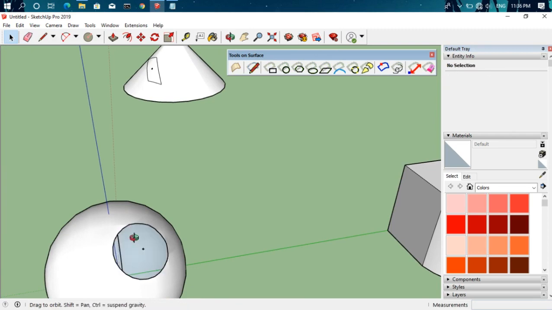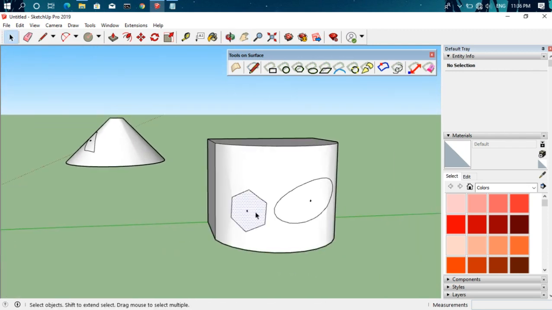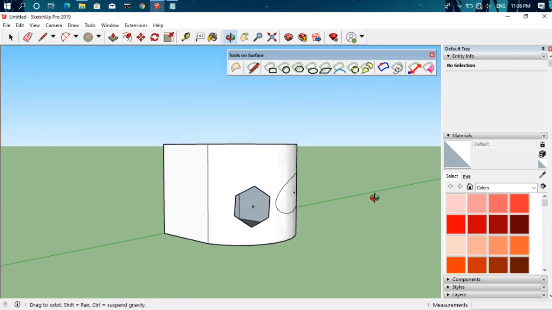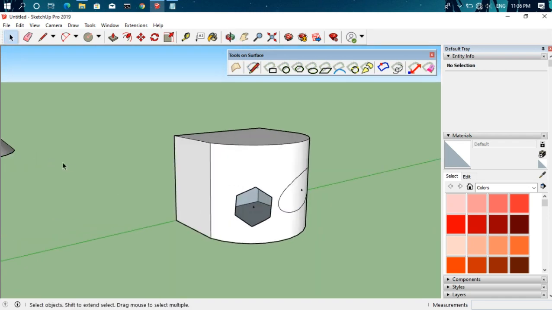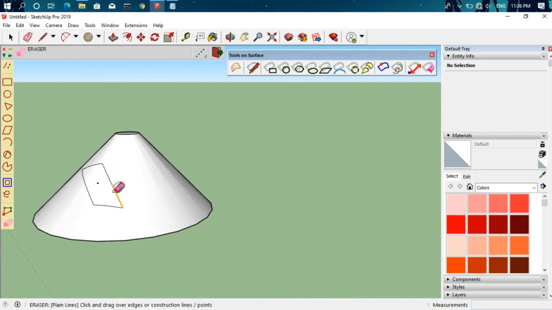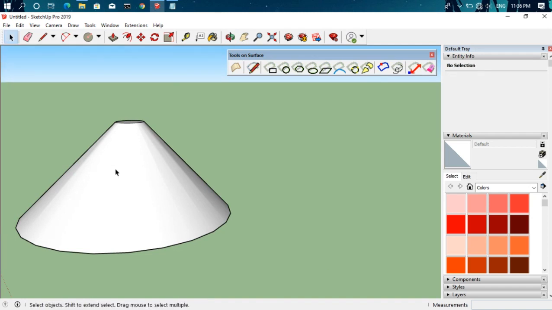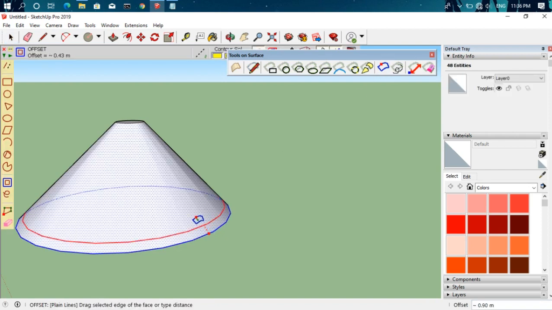It creates actual geometry which can be removed. You can also use the erase tool to remove shapes on the surface. And also offset tool which can be powerful with scale tool.